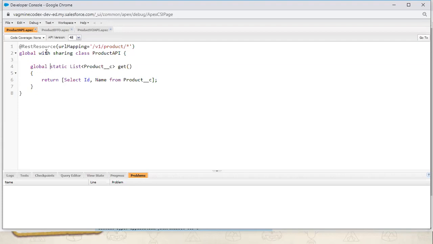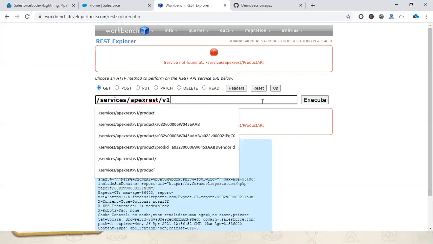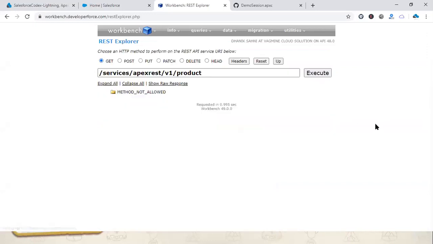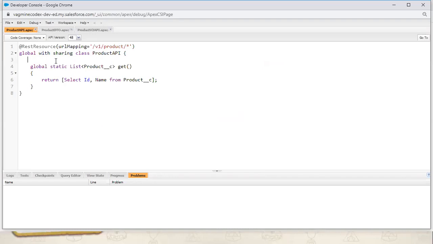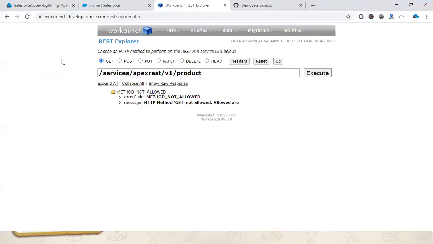Now we have marked that class as a REST resource, and the mapping is done so that it will be available on v1/product. This is the mapping we have put. So let's put v1 in the URL. You can see that at least we are not getting the service not found error. What we are getting is method not allowed. What operation did we perform? We performed a GET operation on this URL. Right now we have not added any annotation on the get method. That's why it gives the error that HTTP method GET is not allowed here.